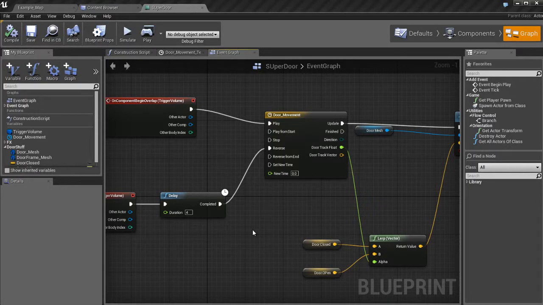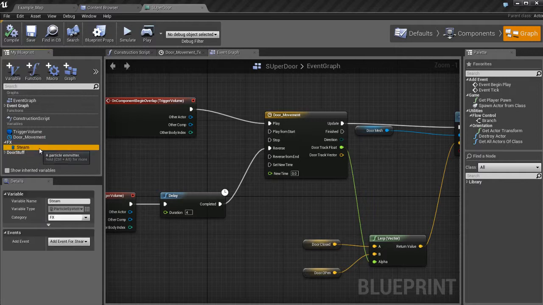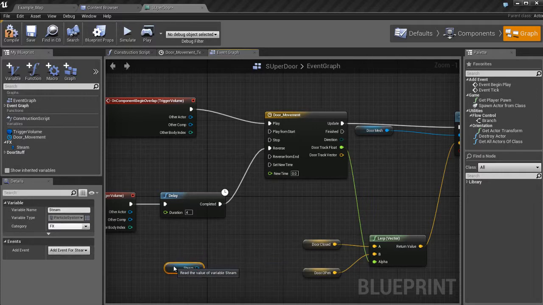Okay, so in the last video we added a particle system of steam to our door blueprint, which will look pretty cool if we can get it under control. If I come over here to the My Blueprint panel, I'll see that I have a category for effects, and I have a steam particle system in there, which is pretty cool. So what I'm going to do is take this steam, drag and drop it over here on my graph, and set it to be a get node. So there we go. Now I have my steam.